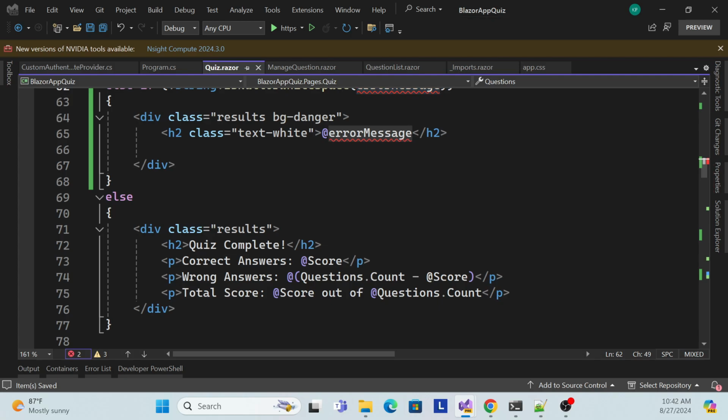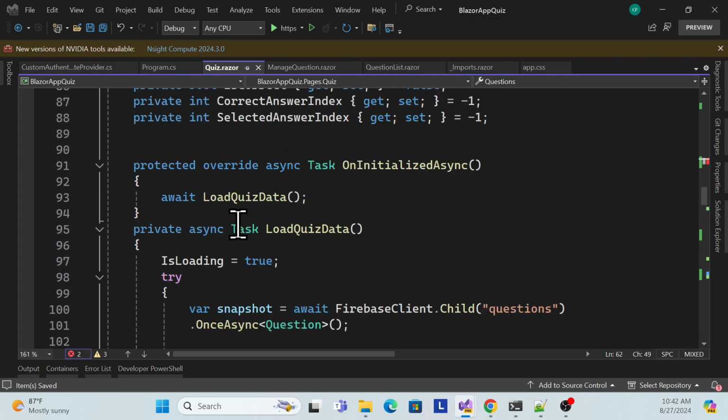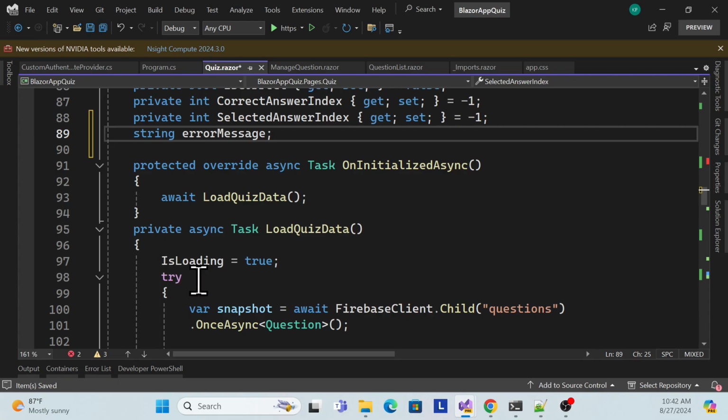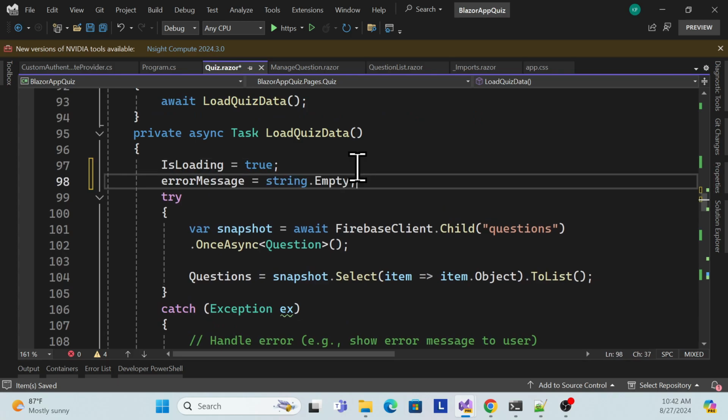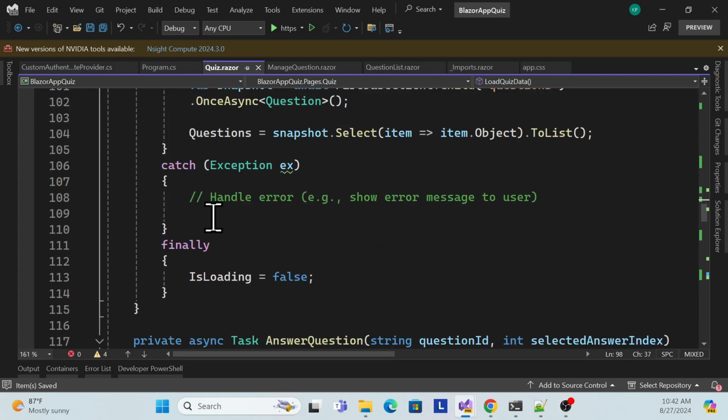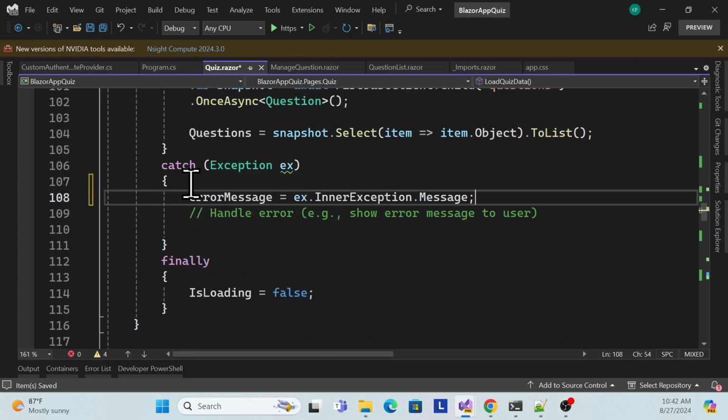So where is that error message? Let me define it over here. This is one, and another part is defining this load message. So here is my load message. That is also done, and we just have to capture that error message inside this.